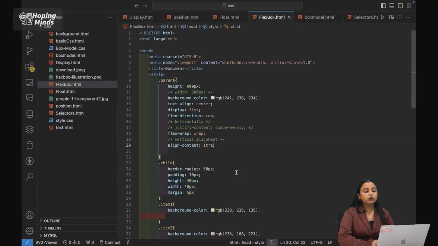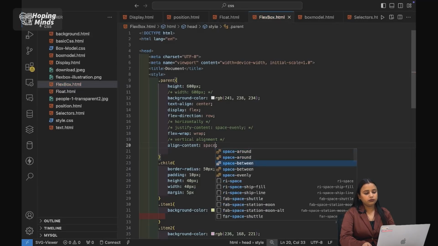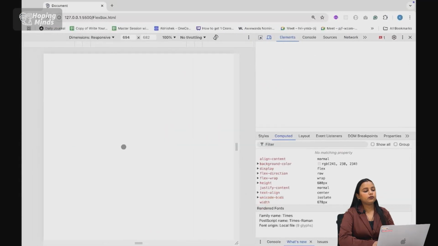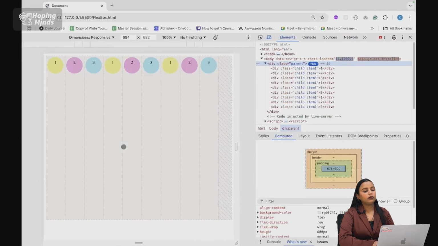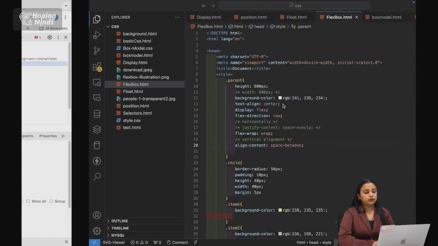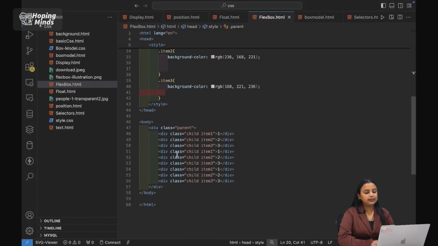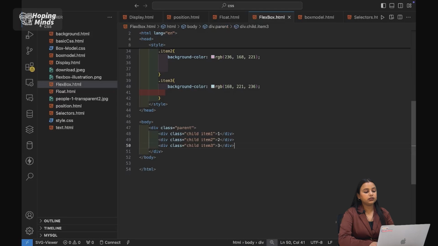So the values are the same, but the only thing is that justify content is moving your elements horizontally, but align content is moving elements vertically. Now if you have space between, see, even if you have fewer elements, what do I mean by that? If you have this, let it refresh.